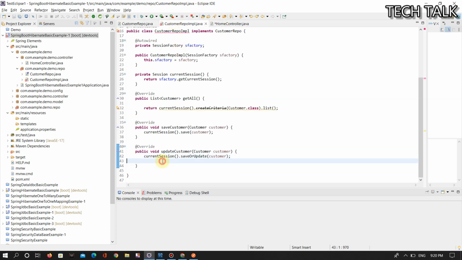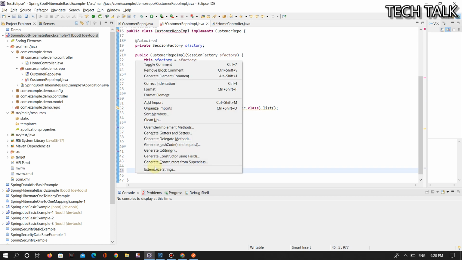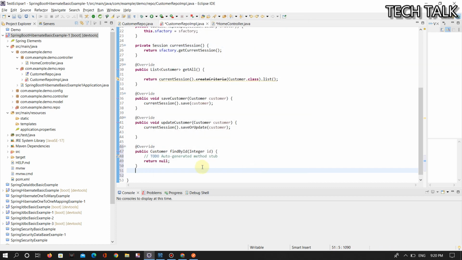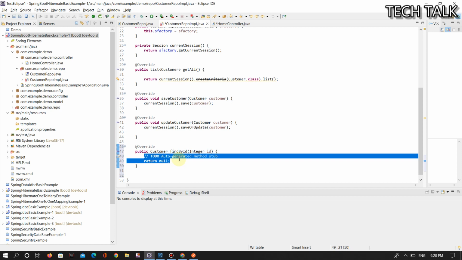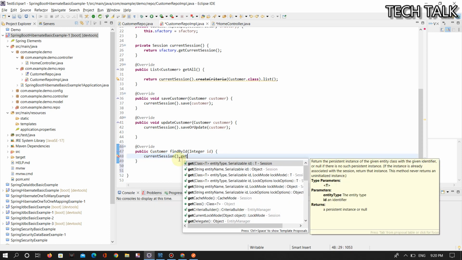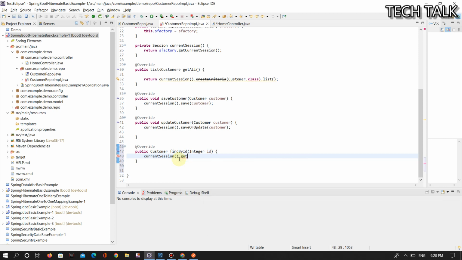So in the customer repo impl, how could I control shift, sorry, Alt Shift S V. Find by id, and here what I'm supposed to give it: current session dot get, customer dot class, and here I'm passing id as it is. And here I'm returning the things.